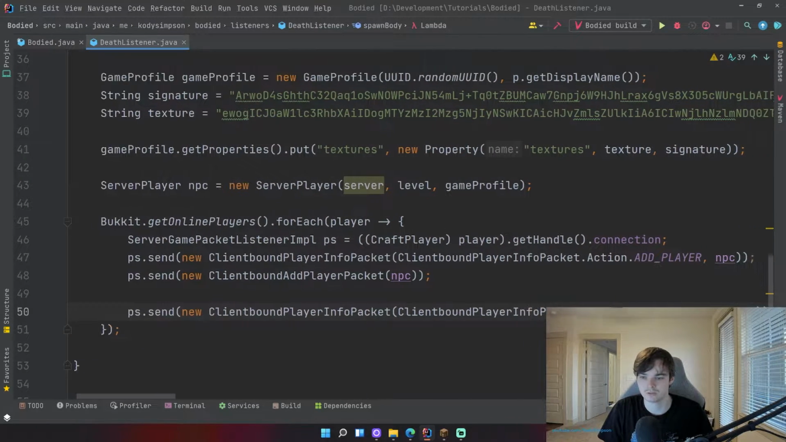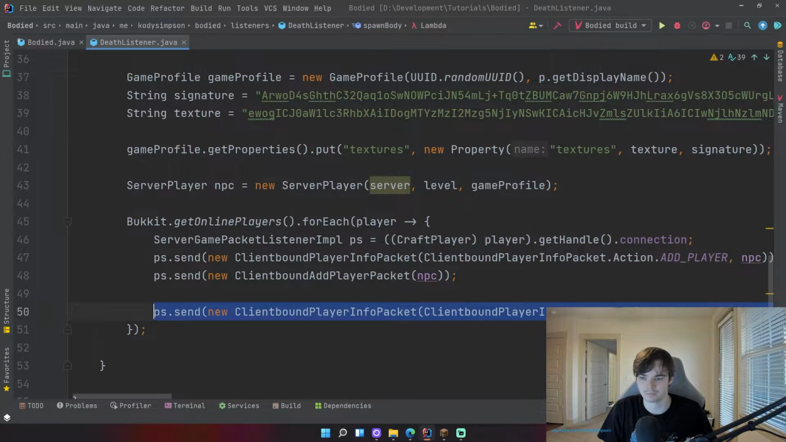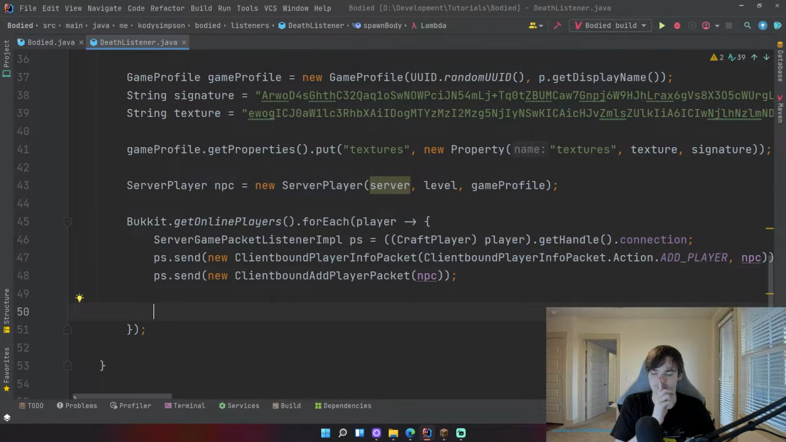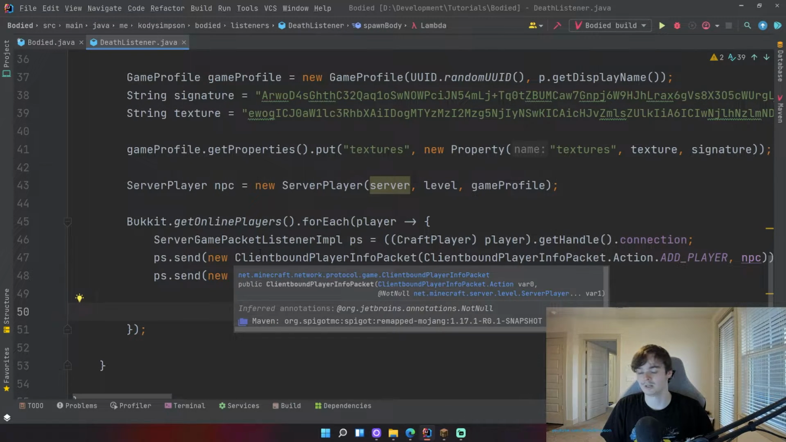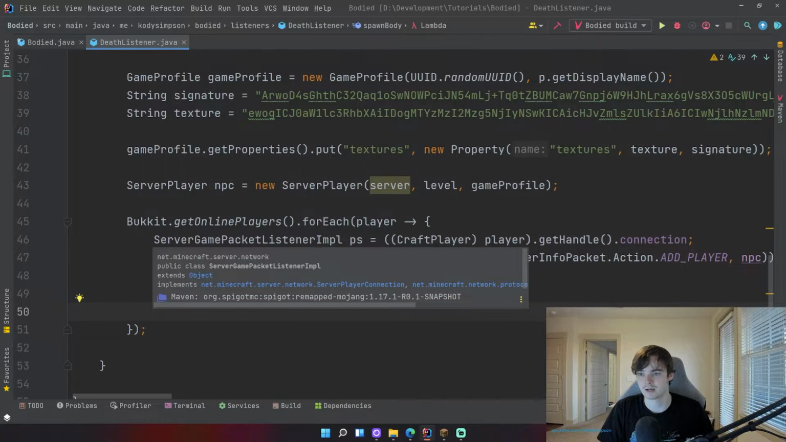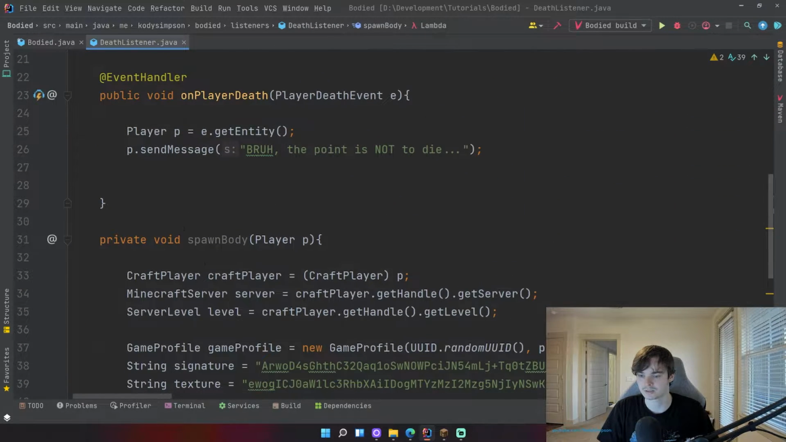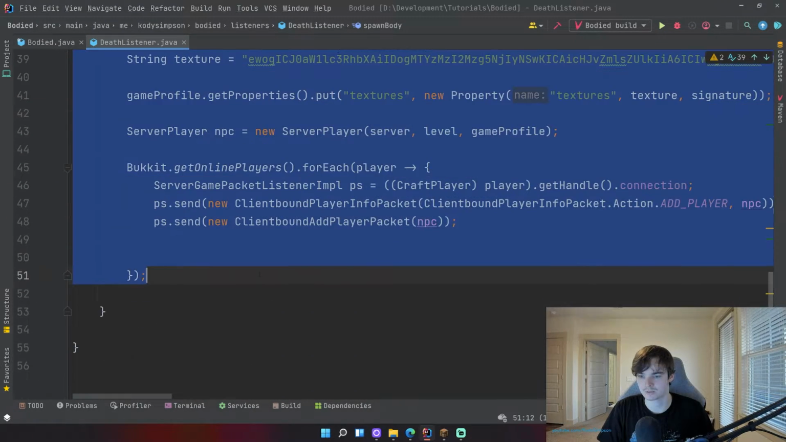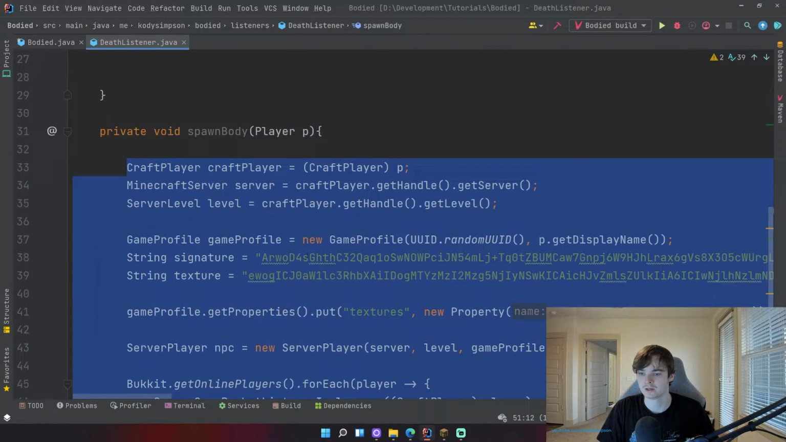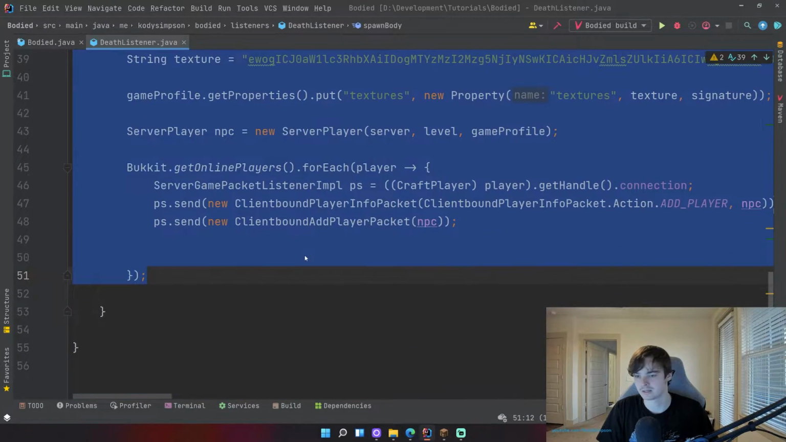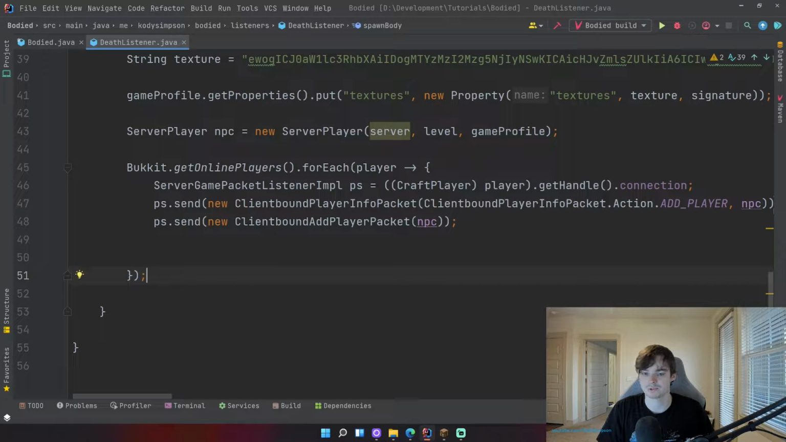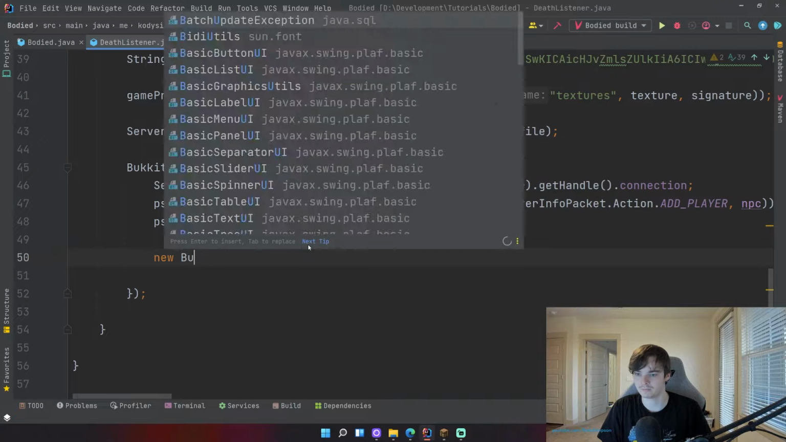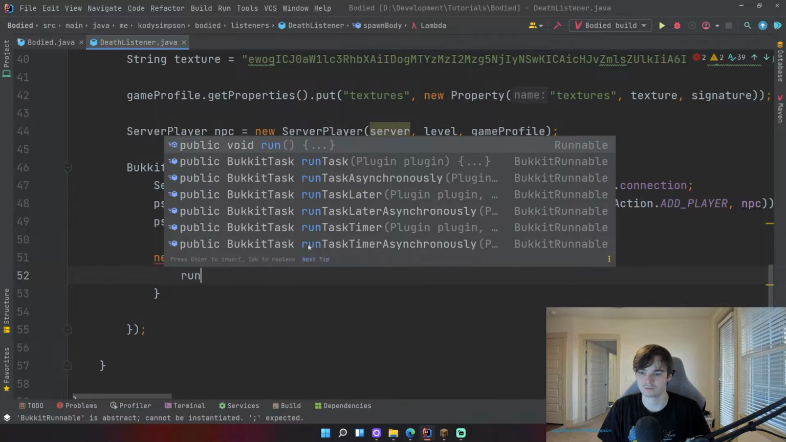There we go. And usually you could have some issues. So what you want to do is delay it by a little bit. This is just what people say you should do. I haven't seen any issues with it myself, but you may see issues. So to delay it, we could just make a new task. This code is running synchronously because we're not using any asynchronous stuff here. So what we can do is make a new asynchronous task that runs alongside of it, not pausing the main thread of execution, by doing new bucket runnable run.